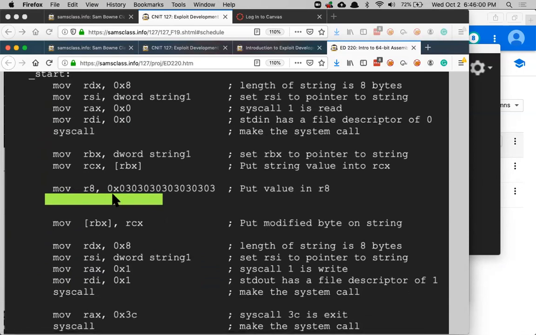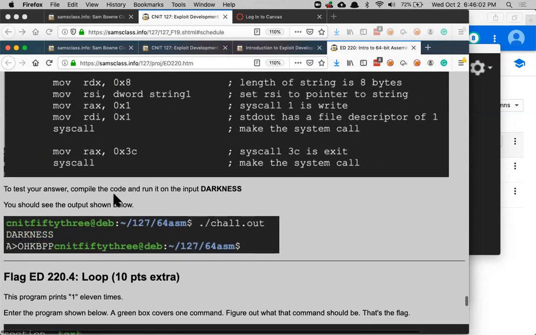To test it, you should compile this and run it and see if you get that answer. So "darkness" should turn into this garbage. D goes to A, everything else goes back 3 characters, and the A turns into a greater-than sign because that's 3 ASCII characters below A.